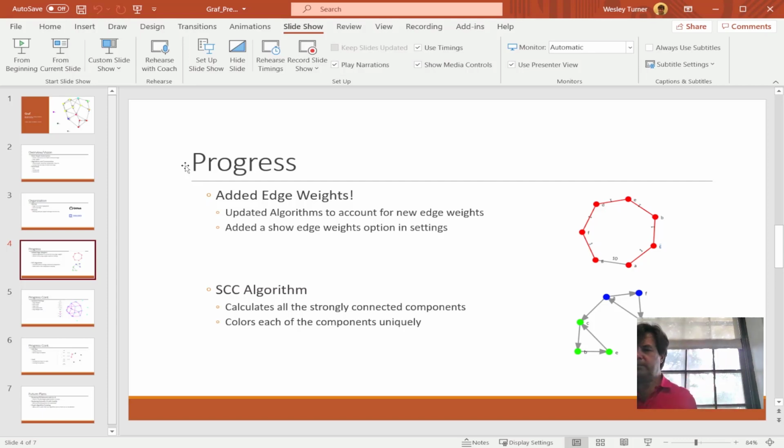I added a strongly connected components algorithm, which takes all the components that are strongly connected and assigns a color to them. As you can see with the example, we've got the blue and the green for the connected components. Next slide.